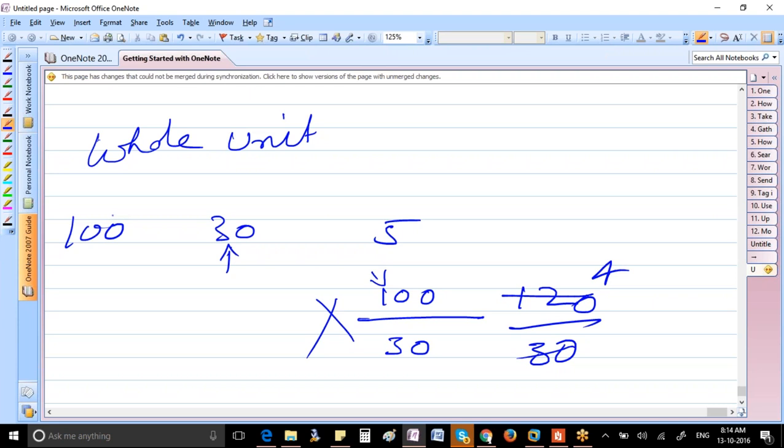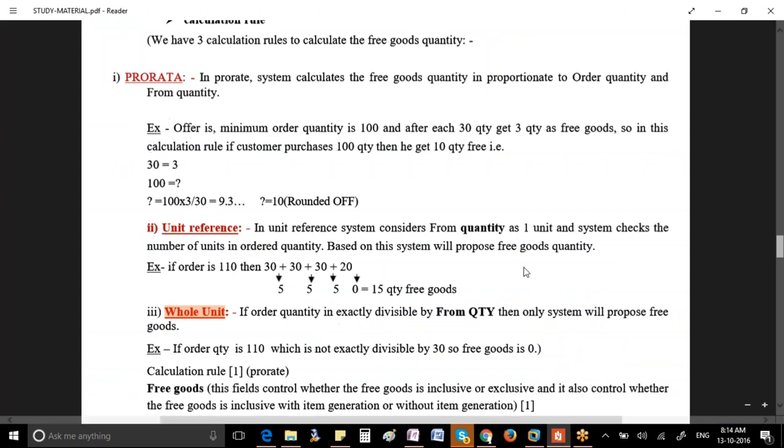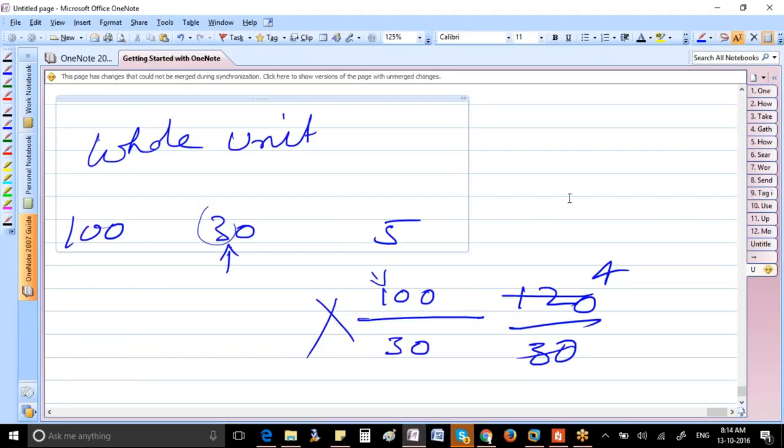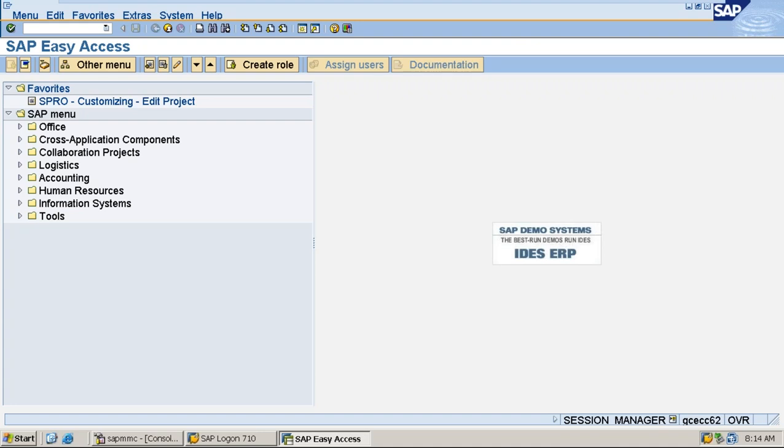Your order quantity, minimum order quantity should be divisible by, what is this? From quantity. Okay, it should be exactly divisible by from quantity. Then only the system will propose free goods. Okay, that means in this case, if the customer wants to get free goods, he needs to place 120 quantity. If not, he will not get even one single free goods. That's what this whole unit is. Okay, so those are the calculation types we have.